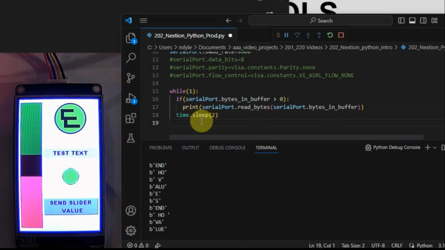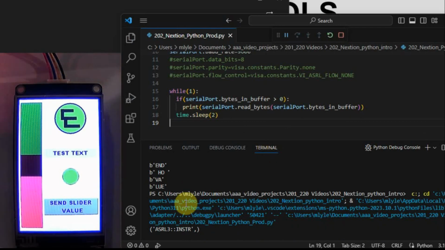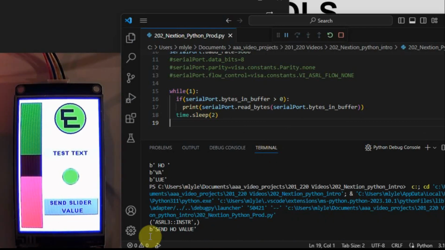And in Python, whenever you use this time.sleep, which is like the delay, it's in seconds. So it's going to delay 2 seconds. So I'm going to run this again. And there you go. Now we see send HO value.